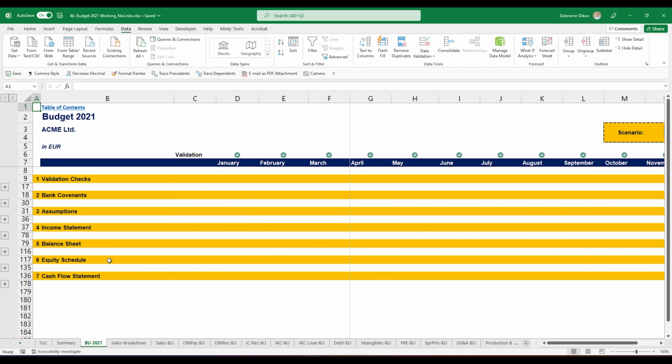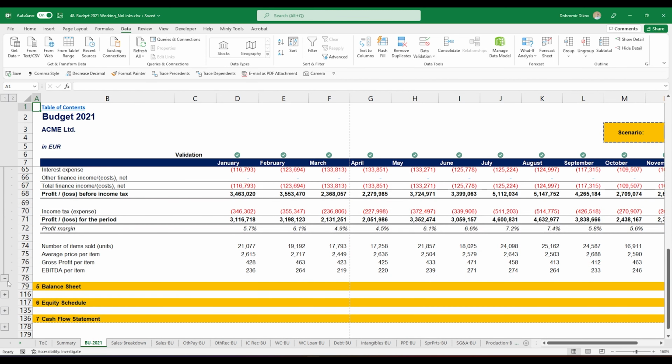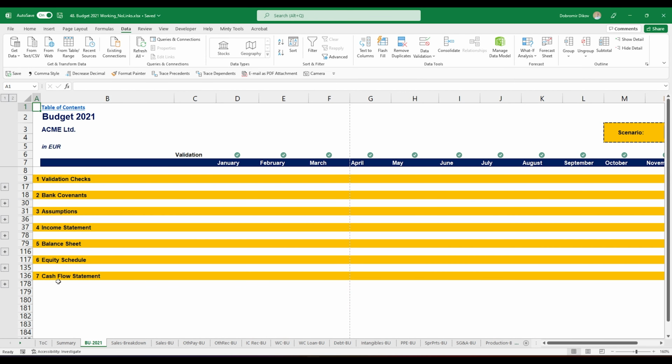If you go to the Budget tab, you can just expand the income statement, look through it, and once I'm done and I want to move to something else, I can just collapse it, and it's much easier to find things in the files that way.